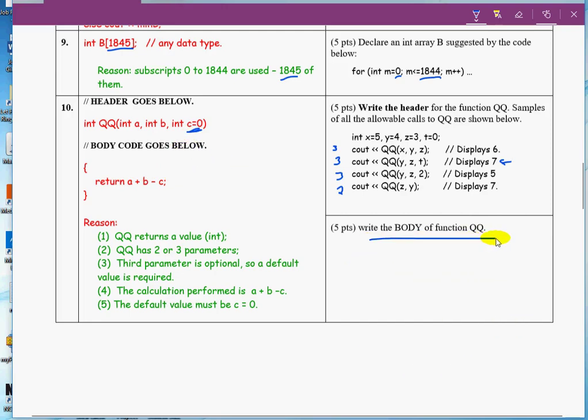It also says, what's the body? The body says, what are you doing to produce the answer? And as we saw, I'm adding the first 2 parameters, then I'm subtracting the third. All right?